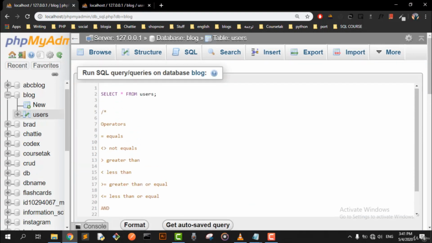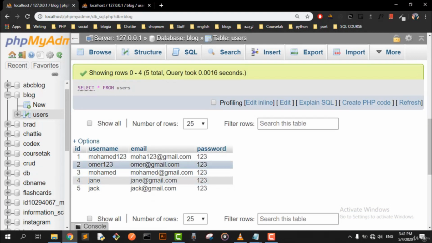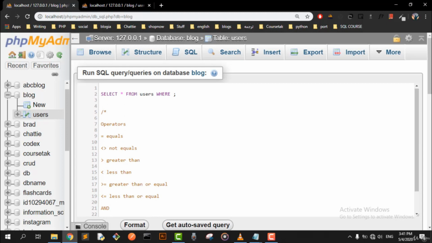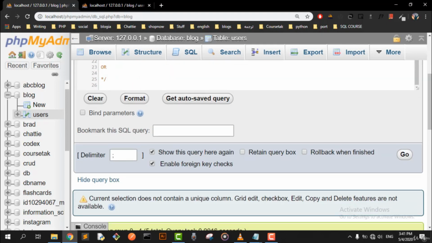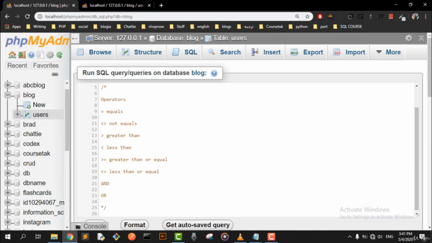So we are gonna be more specific and use the keyword where, which is a condition, of course. Let's say we want to get only the username with the ID 1. So we are gonna say here where ID equals 1. So let's see, and here it gives us the ID with the number 1.